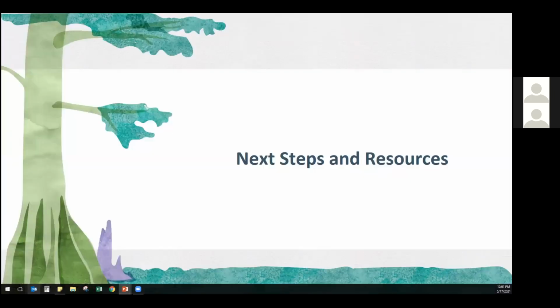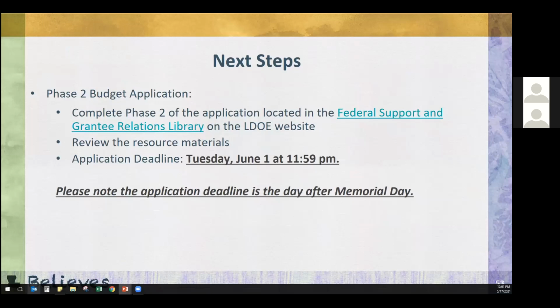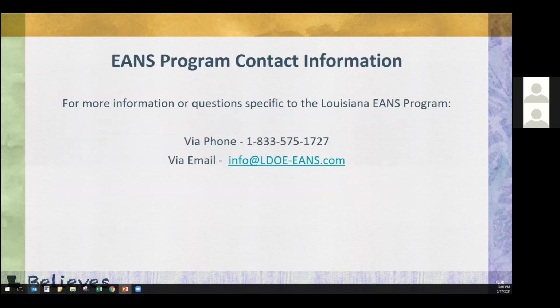Next steps and resources. Again, please complete your phase 2 budget application. The deadline is in 2 weeks, so get it in as soon as possible. Tuesday, June 1st, 11:59 p.m., the day after Memorial Day. So make sure if you're coming in after the holiday, you've got everything you need to get it in that day. And again, as always, if you have any further questions that we did not address today or that are not addressed in those resources that you've got available to you online, we've got our phone number and our email address listed here.